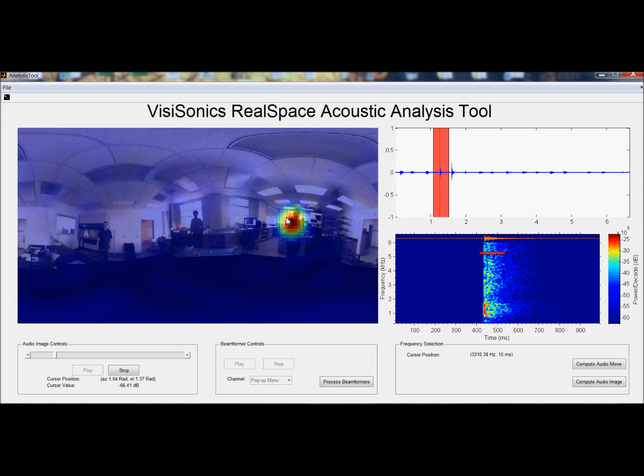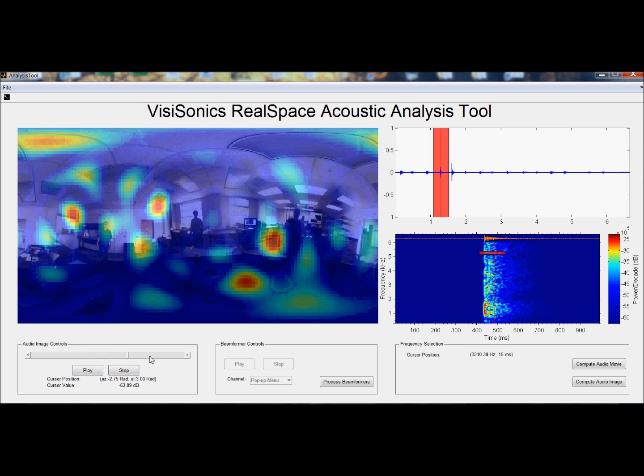We see that initially we see the direct reflection, or the direct sound. Then we see the first reflection off the ceiling, then the second reflection off the floor. With the slider, we can select any moment in time throughout the selected region to see where the energy was distributed at that point.